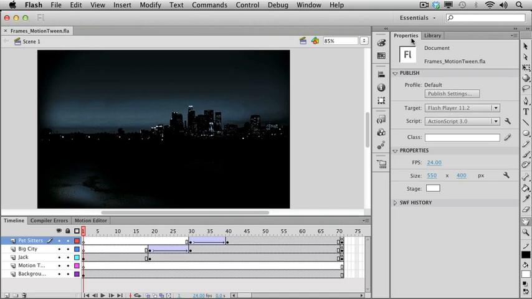Before we start, let's look at the properties of the document. The document here is set up to be 550 pixels wide by 400 pixels high. It also contains several layers with a lot of different objects on those layers. The very bottom layer here is basically a background image, and that's what you see right here.